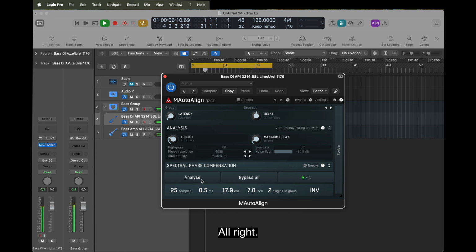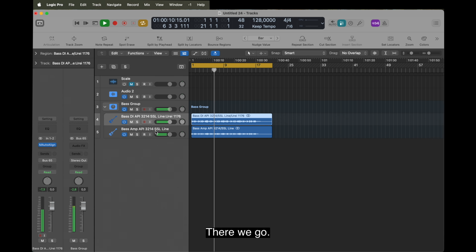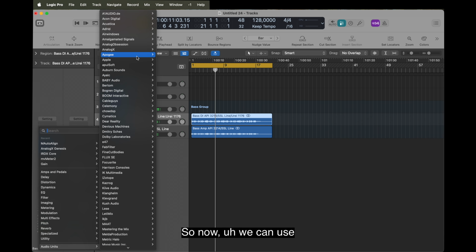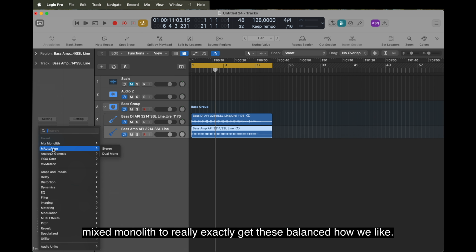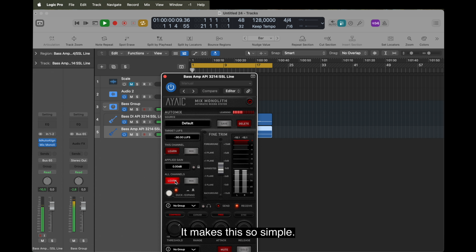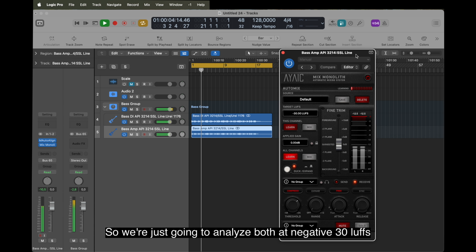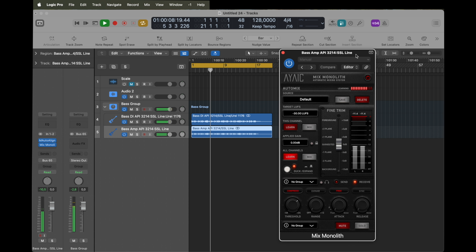All right, and I like to use the spectral phase compensation on the bass. There we go. That sounds really nice. So now we can use Mix Monolith to really exactly get these balanced how we like. This is one of the great things about Mix Monolith. It makes this so simple. So we're just going to analyze both at negative 30 LUFS, and then we can figure out how many level planes down we want that DI.